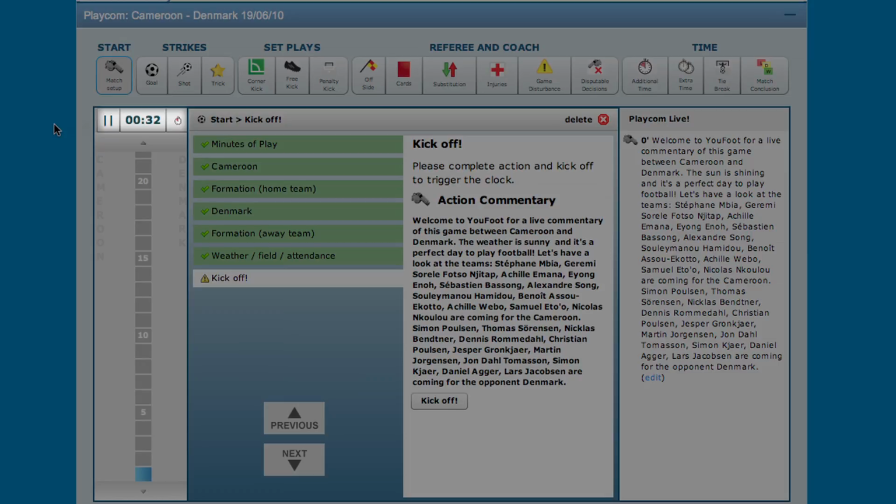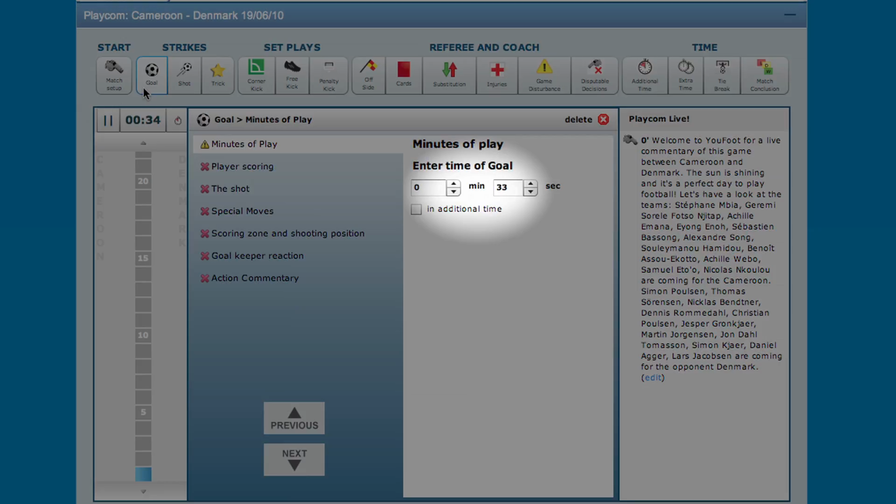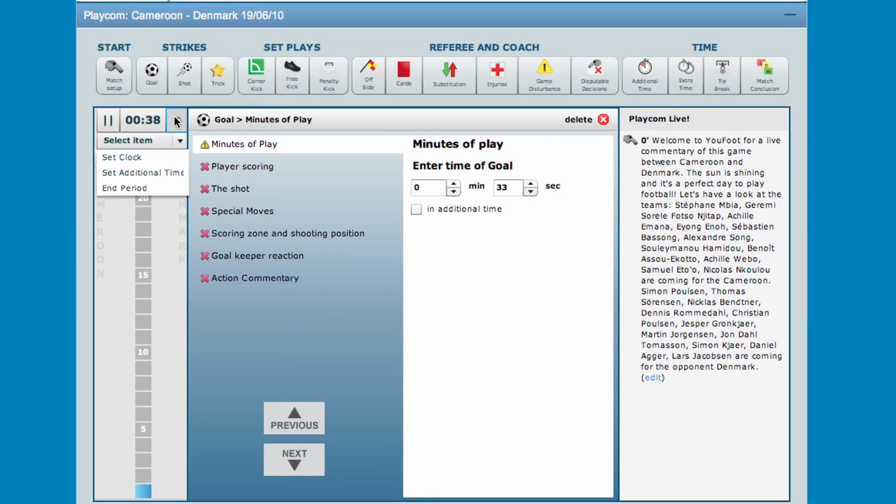The clock is very helpful. Whenever you enter an action, it automatically gets the time from the clock. Here, you also have various options. I can reset the clock to a different time, I can set the additional time, or I can end the period. If the clock is not in sync with the match, you can reset the clock very simply. Select Set the clock and enter the proper time.